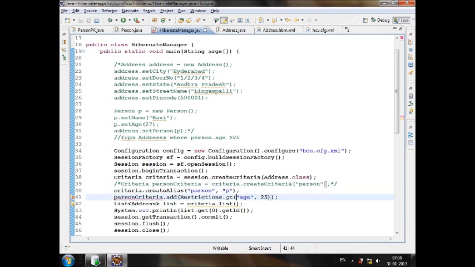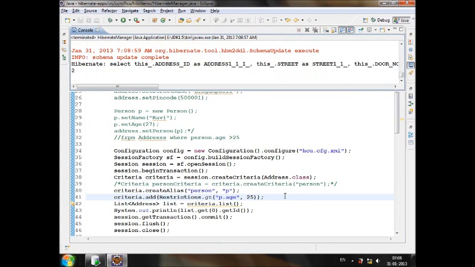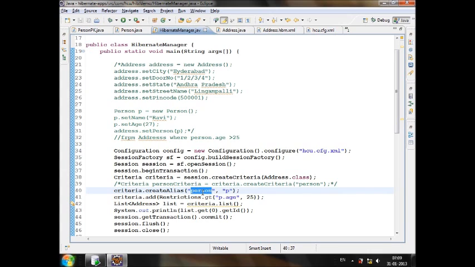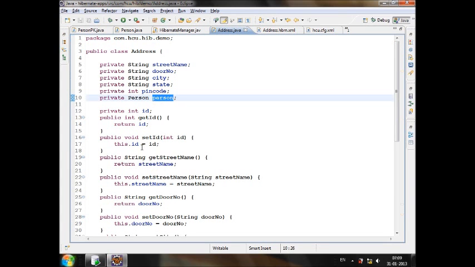And directly for criteria, we'll do like this. This will create an alias for the association, and through the alias name of the association, we can fetch the information. Let us see. Yes, it is correct. First argument is the name of the attribute that is associated in the parent class. Here in the parent class address, the name of the parent class attribute is person.